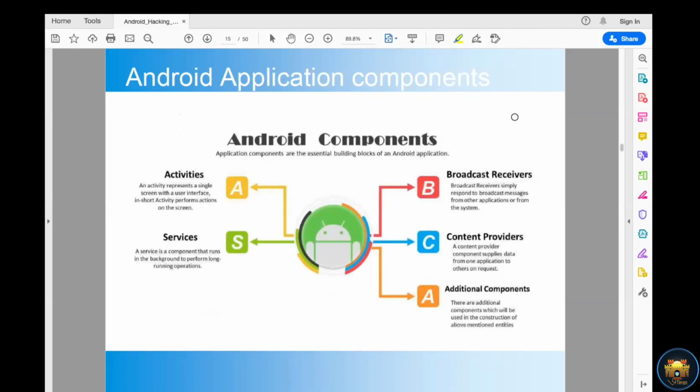So, Android application components. Here we discuss the Android application components. Basically there are 4 components of Android: first is activity, then services, broadcast receiver, and content provider. These are the 4 components of the application. These 4 components might be there, not must. Some applications might not have any services, but these components might be necessary. Here we discuss what each component is and what its work is.